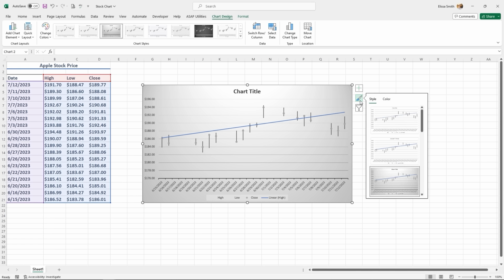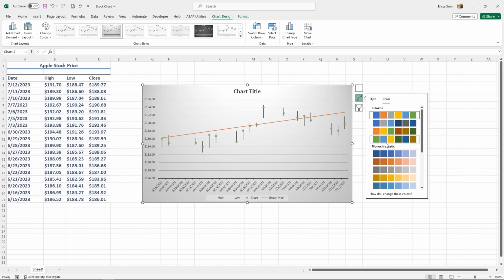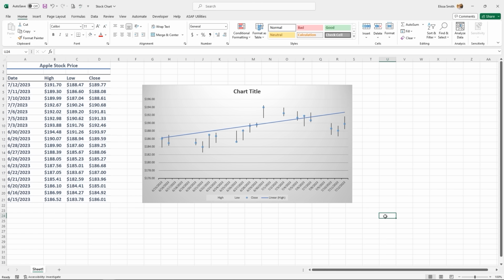And then don't forget that you can also update the color scheme of the chart if you want to do that. It can also help make it a little bit easier to see some of the data points on your chart. But creating a stock chart is really fairly easy to do. So give it a try. Just ensure that you have the right kind of information.